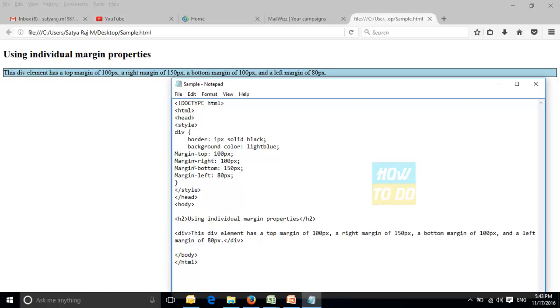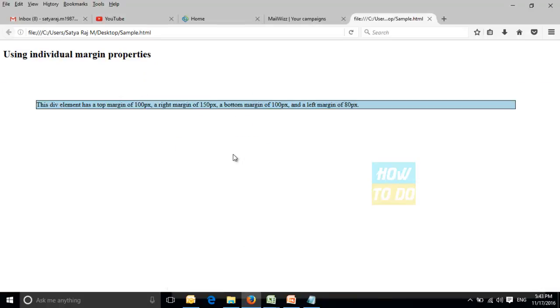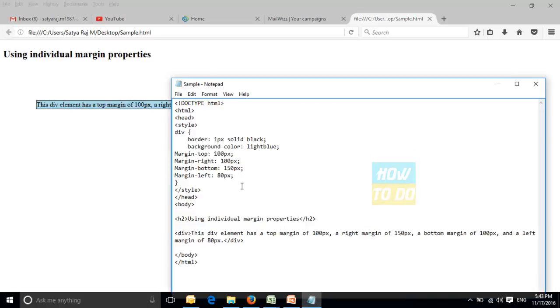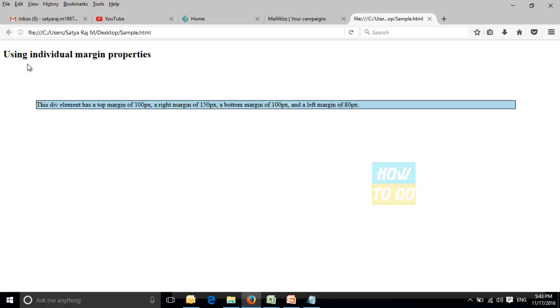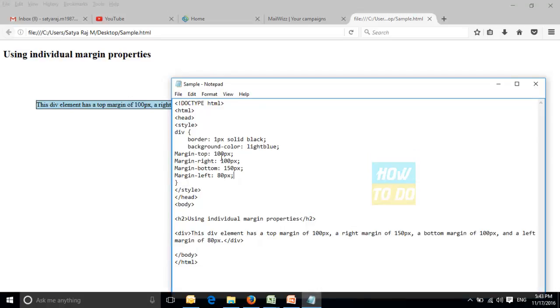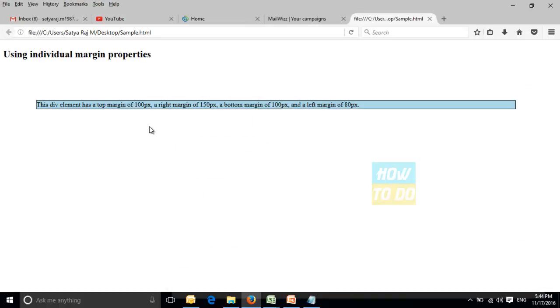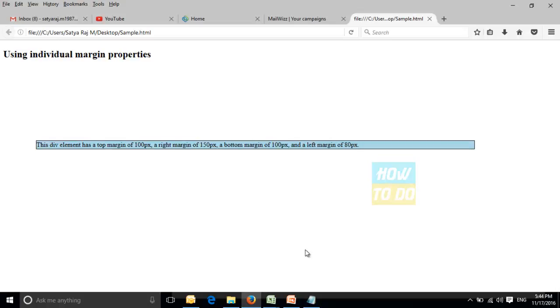So I've given the top as 100 pixels, right as 100 pixels, bottom as 150 pixels, and left as 80 pixels. I'm saving this document right now. Let's see what the output will be. Here it is. Initially we did not have any kind of margin over here, so this statement was here, and now after giving the margin, the statement has moved according to the pixels that you have provided. If you want to go ahead and change this, you can change it and view what the output will be. This is how you will get the output.